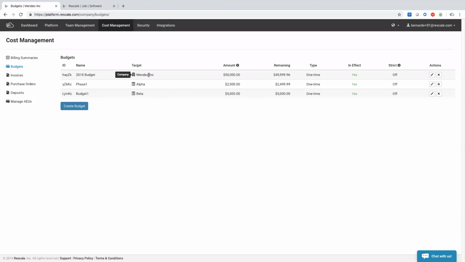Like in this case, I have a budget of $50,000 for the entire company. And then you can also add individual budgets, either for projects or to members, that would be assigned to each of those activities that you have already defined before. So that's one way to do it.